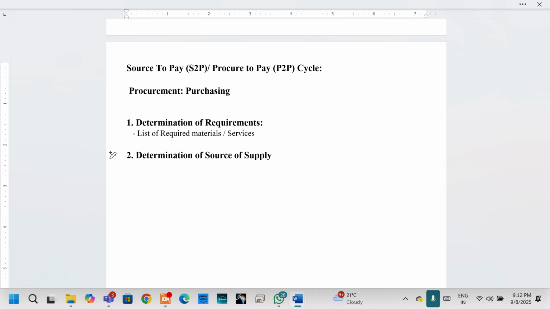Okay, so what is determination of source of supply? Find multiple vendors or suppliers information and evaluate them. Evaluation is important, right guys? Because we have to compare all the vendors based on my requirements. So we evaluate them. Right. So after evaluation, what do we do? We select the best out of all this. So selection of vendor, best vendor, I can say.